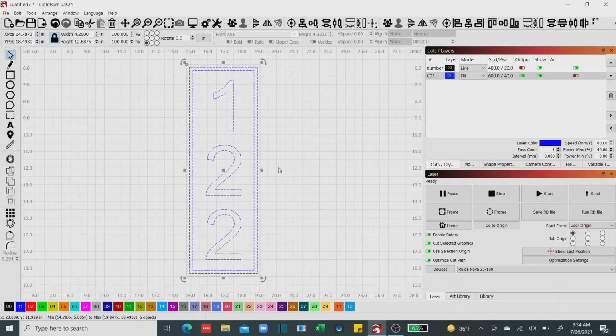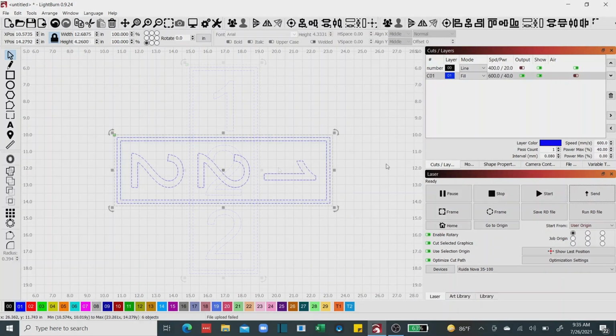So anyway, we've got things set up. I'm going to turn this horizontal because that's a much more efficient way to do it. All right, with our simple sign being done, I'm going to go ahead and send this to the laser. Let's go over to the laser and check it out.